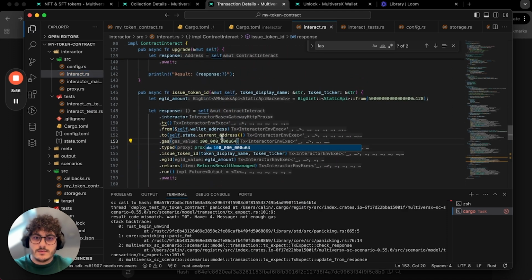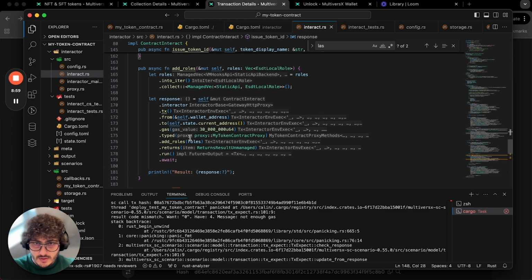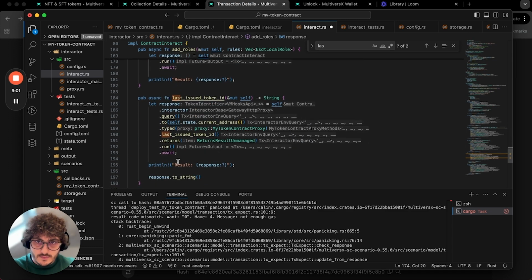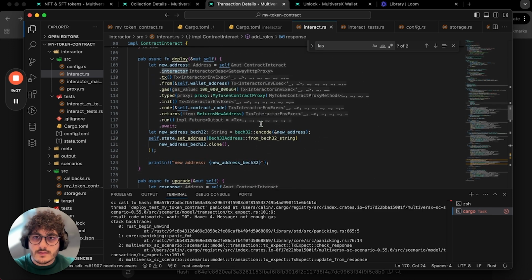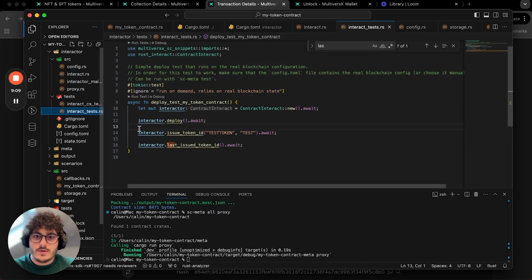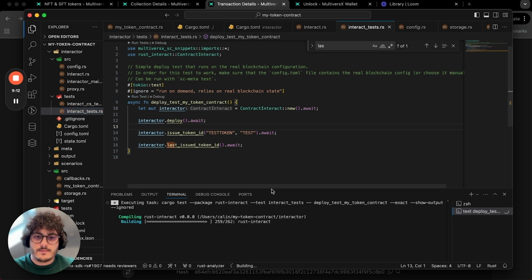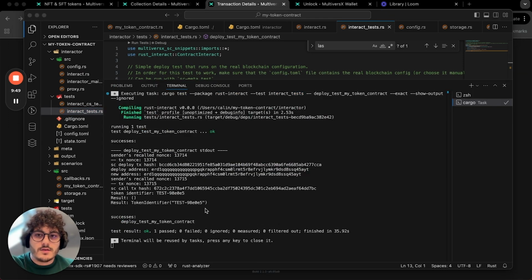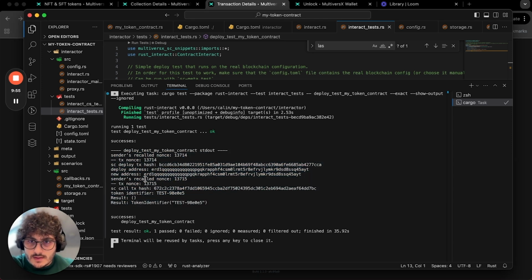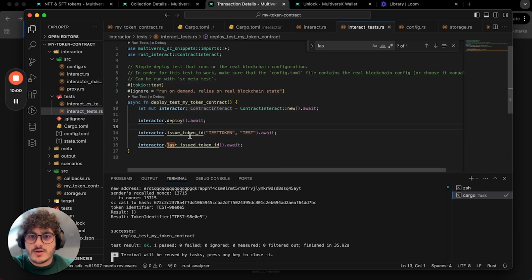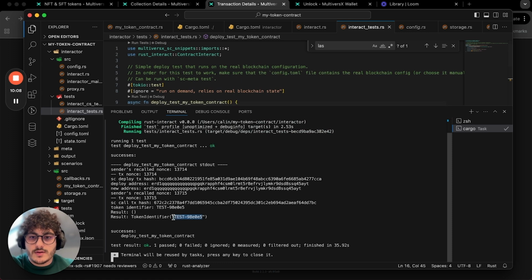Alright, let's pump the gas a bit more. Let's give it 100 maybe, just to make sure. Actually, we can give all of them a lot of gas, just so that we can make sure they don't fail for that reason. Okay, so let's try to rerun this. Okay, so this time the test ran successfully. We got some details here. So we deployed, then we made a transaction to add roles, and then actually we just issued a token, and then we queried the storage to get the value, and we printed it out here.